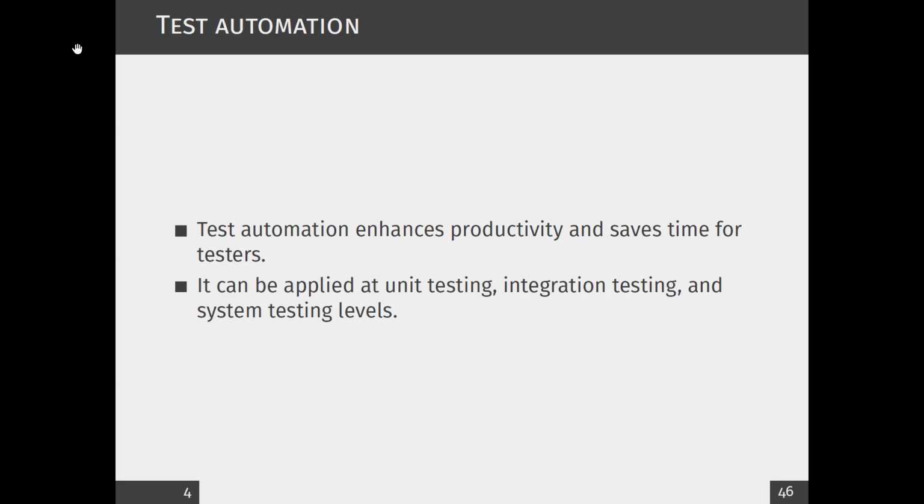Now, testing is not easy, so most of the time we try to automate it. This is called test automation. Test automation especially saves a lot of time by minimizing manual labor. This automation can be applied at different levels, as I told you earlier: single units, which we call unit testing, integration testing, and even at the system level.